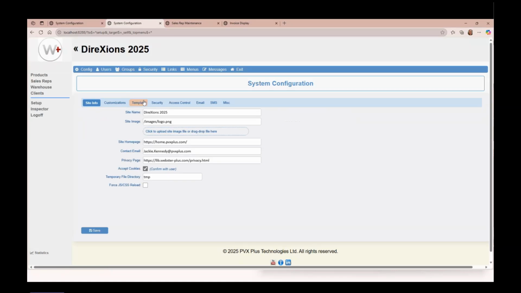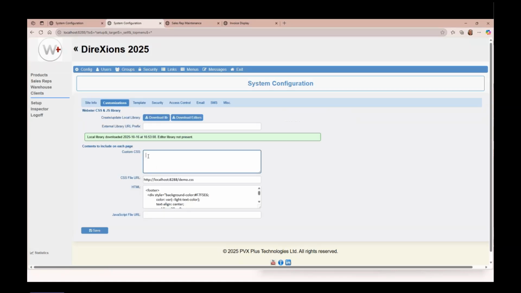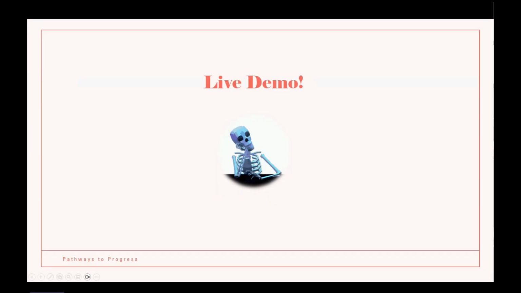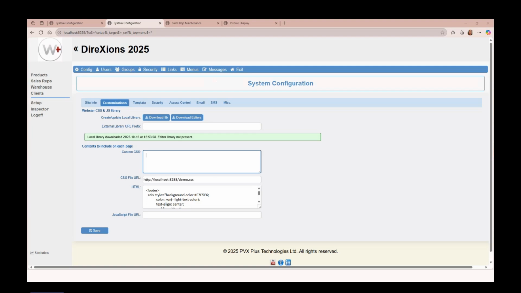Now I'm going to go into customizations again and talk about this custom CSS field. Sorry about that. And finally, our custom CSS where we can style on the fly. This is also a great place to test style while developing. The first thing I want to do here is add a theme button at the top of the page so I can show you how you can change the theme quickly.